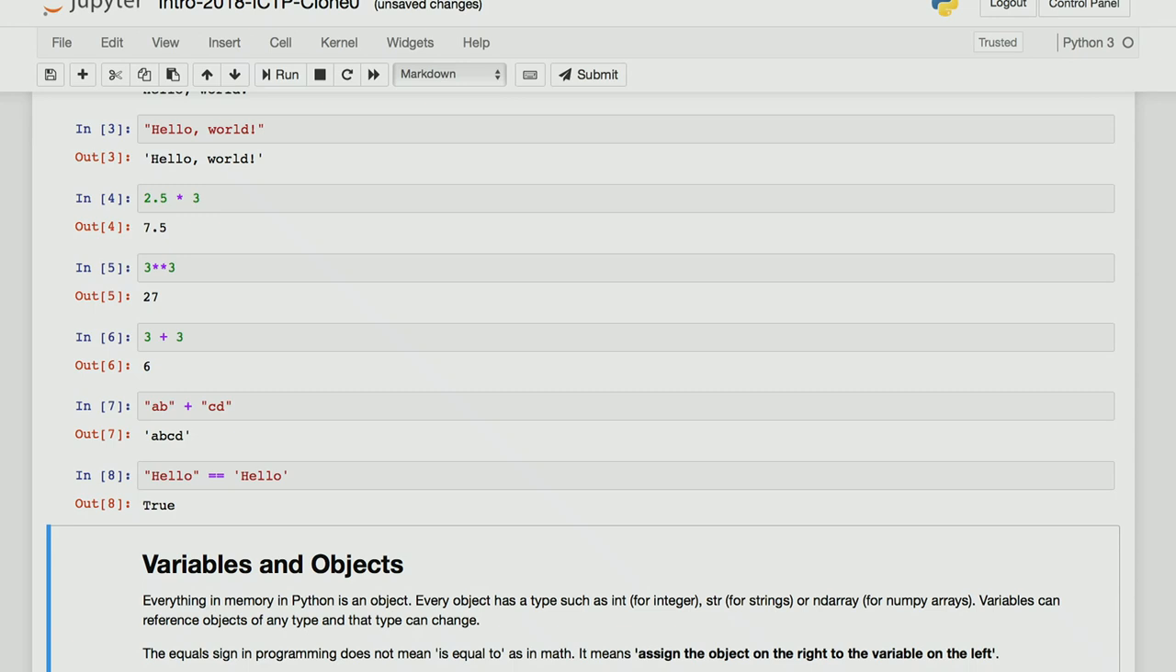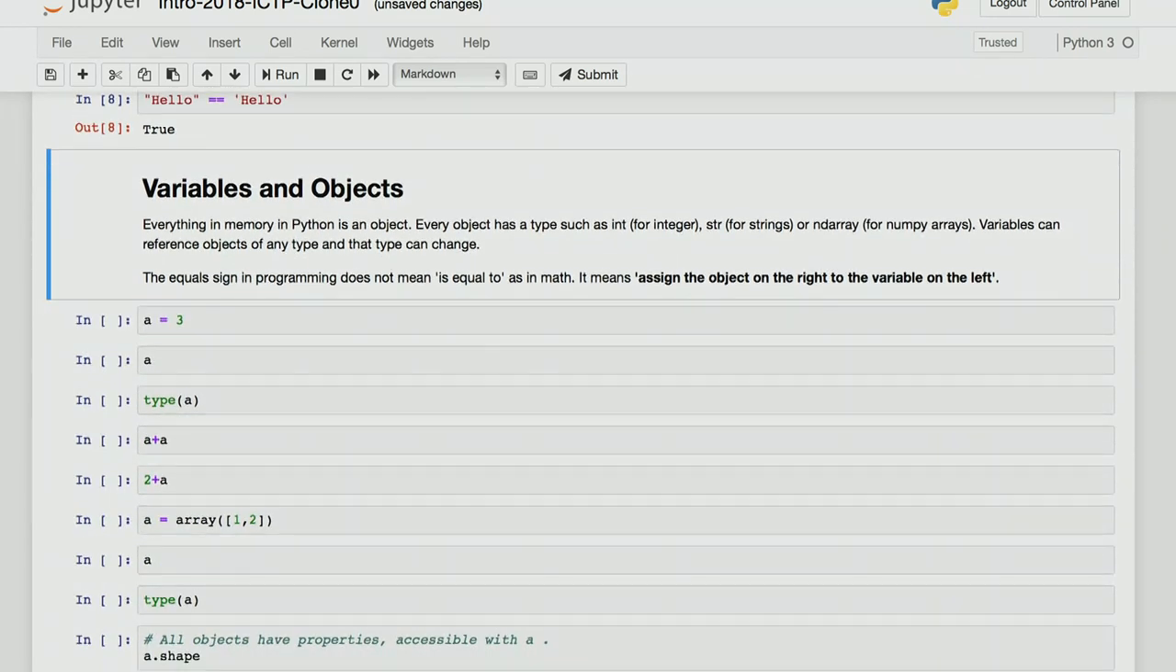Okay? Now, variables and objects. Maybe we're getting somewhere interesting. Everything in memory in Python is an object. Every object has a type, such as integer, string, ndarray for NumPy arrays. Variables reference objects. They can reference objects of any type, and that type can change. So it's not like a typed language like C, where you have to say that some variable is a char or an int, and then for the duration of the program, it always refers to a char or an int. A variable in Python can refer to anything.